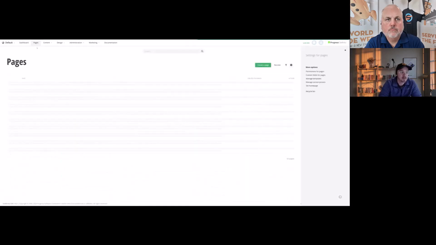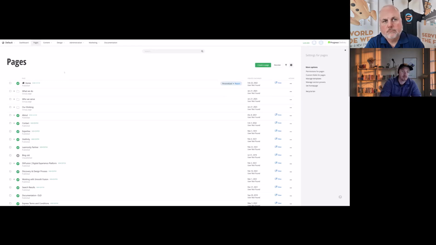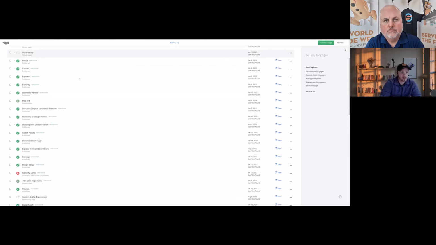The pages area is where content editors probably find themselves the most, because it's where you're going to be creating content, updating content, reordering your navigation, and many different elements that involve your pages and their structure. So what you see here is a list of all of the pages on the website.